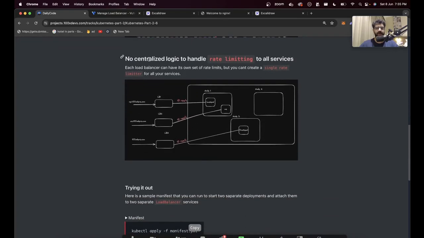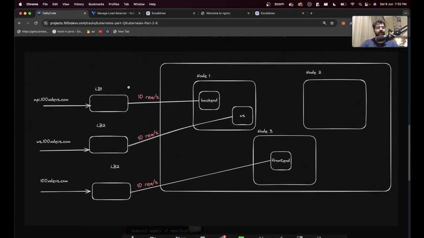And lastly, no centralized logic to handle rate limiting. This is one of the biggest things here. If you have rate limiting logic, I only want to allow 10 requests a second per user. A single user should only be allowed to send 10 requests. Then I can have them individually. This load balancer will check the first one. This load balancer will check the second one. This will check the third one. I can't say all of my services combined will not take more than 10 requests a second from a user, because there's no combined load balancer.